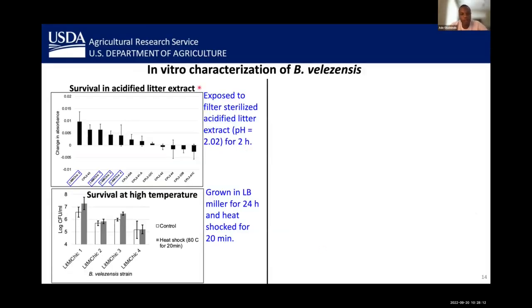Here I will share some of the in vitro characterization we've done with these strains. We've looked at how they survive in acid. So what we did is we exposed them to filter-sterilized acidified lethal extract at pH 2 for 2 hours. Here is the result. Here you have a change in absorbance, from before we exposed it to acid and after we exposed it to acid.